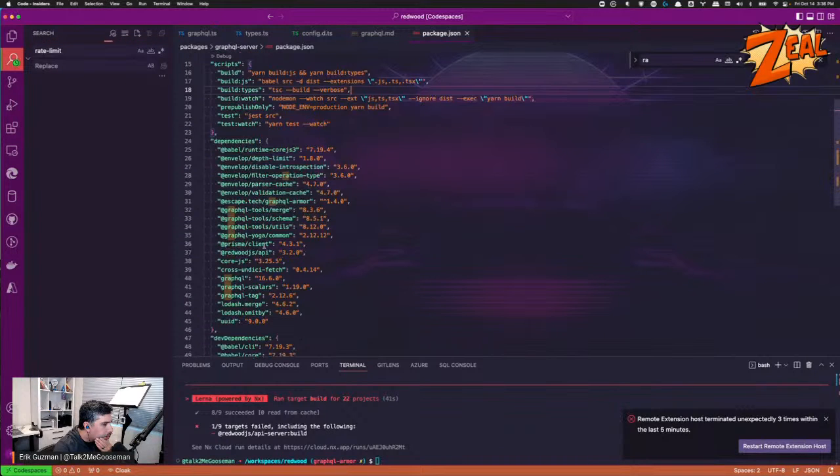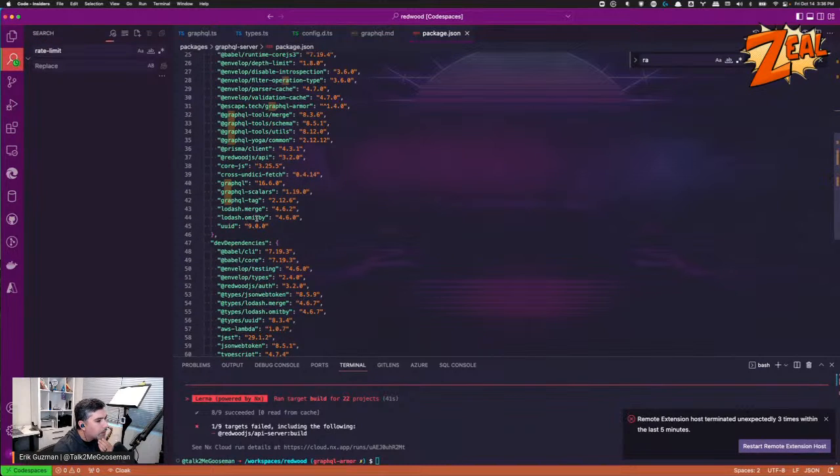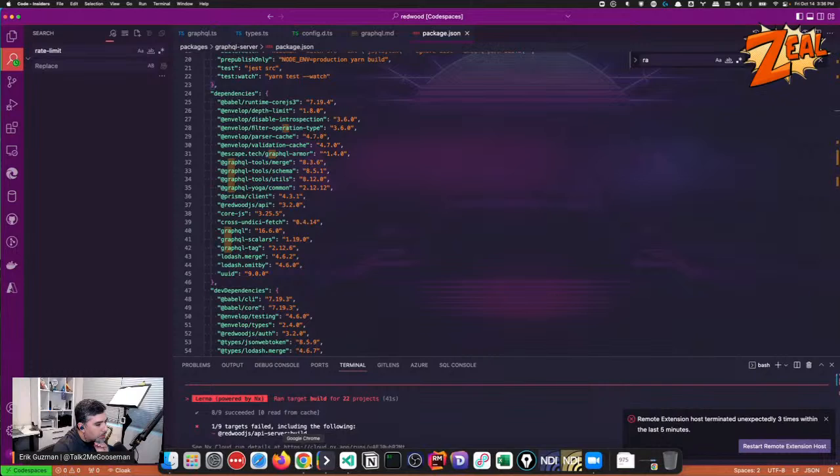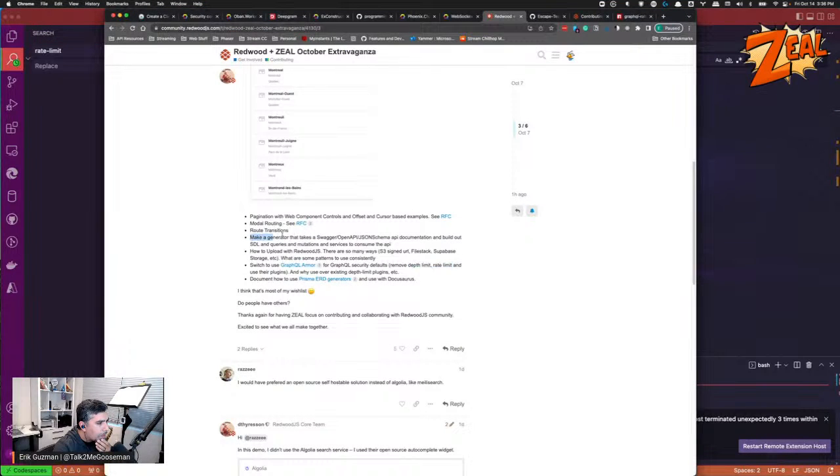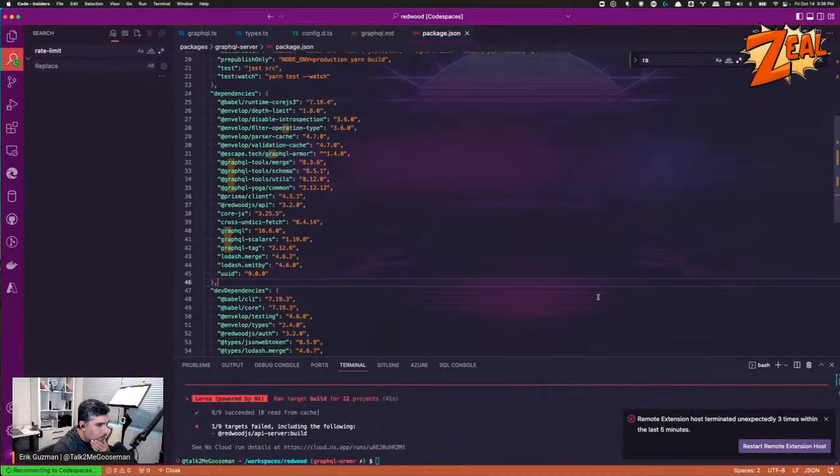Let's see. So parser validation, GraphQL armor. So rate limit needs to, if rate limit isn't there, probably. It's not finding anything about rate limit.